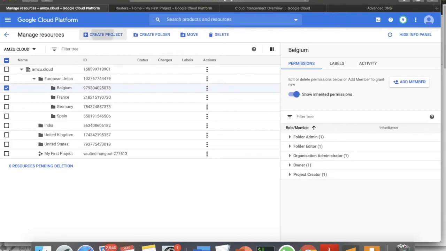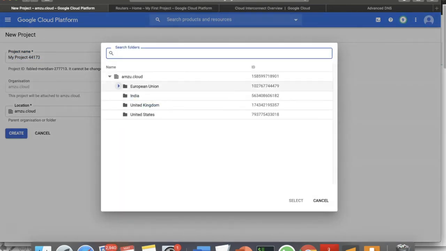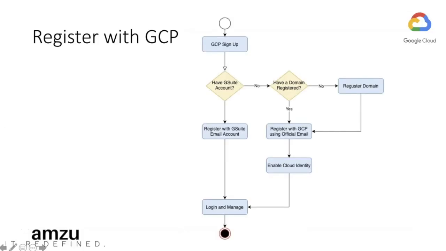For example, inside Belgium, I can go and create a project. I can give a project name, I'll just keep it as it is, then browse, go inside Europe and then Belgium, and click on create project. I'm not going to do that now because I already have enough projects for my organization. So you can create projects within each location, and you can create multiple projects. There's also a cap on the number of projects, which you can extend. So let's go back to the presentation.